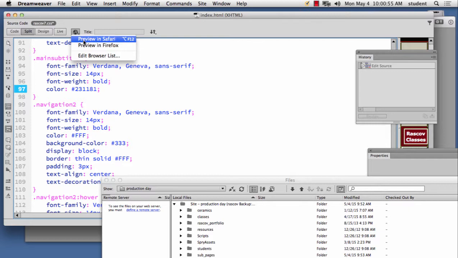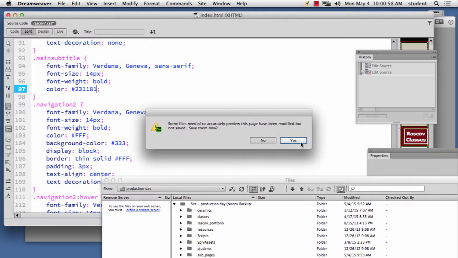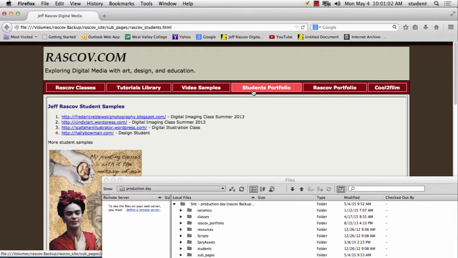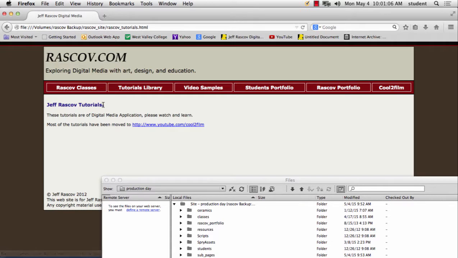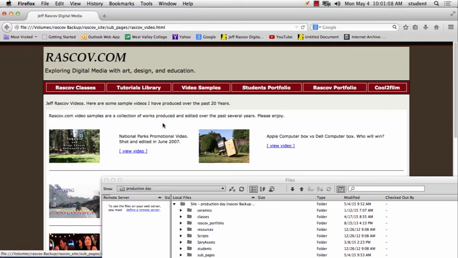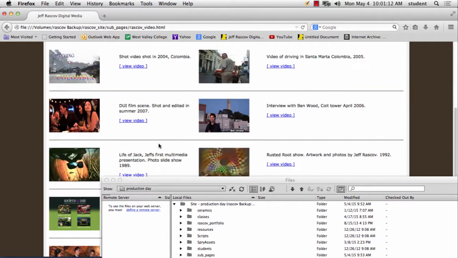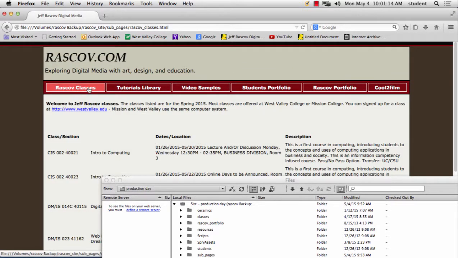Let's see what that looks like. Oh, save everything. Where was that? Oh, that's not on this page, is it? That's this one right here I changed. Here we go. Any questions about that one?